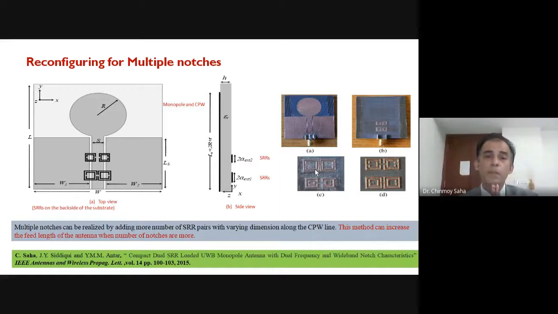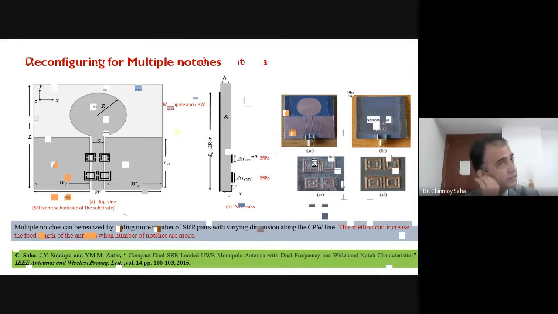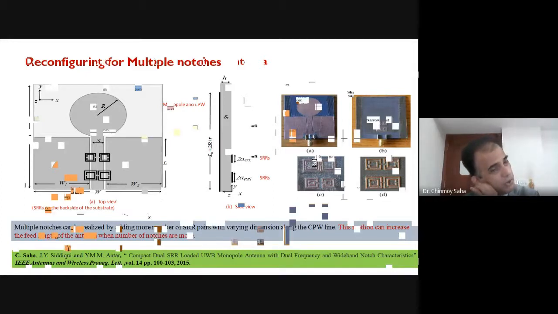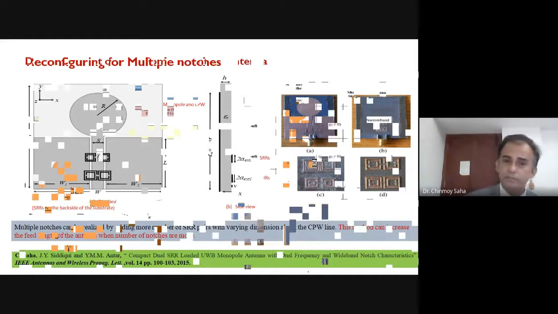Because of the proximity of the two resonances, this structure effectively acts as a wideband notch, whereas this case will be acting as a dual band notch. So that's why the title of the paper, you see, is compact dual SRR loaded monopole antenna with dual frequency and wideband notch. So this is for wideband notch and this is for dual frequency. So this is an immediate extension of this concept. I can talk on these things for hours because this involved so many things.